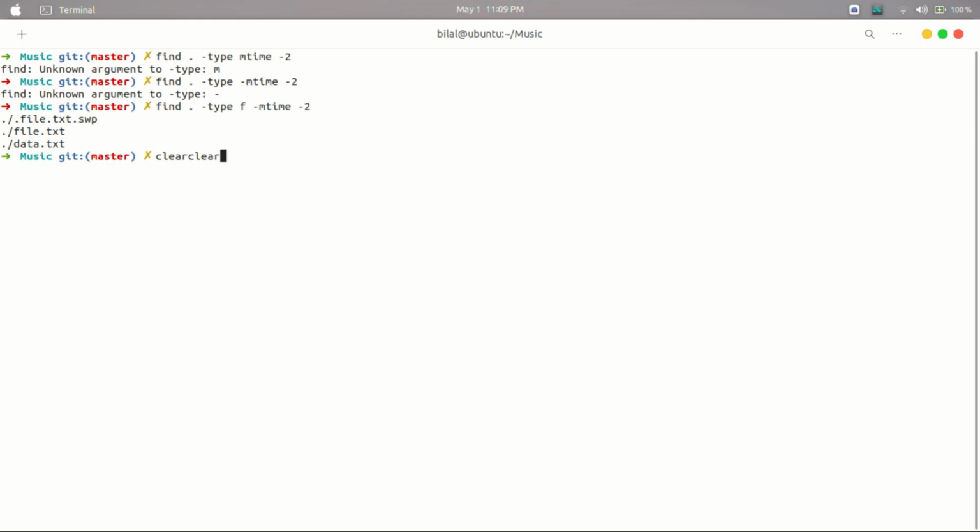So if I write, let's say, find type f mtime +2. If the files are modified more than 2 days ago, not 1 day ago, not 2 days ago, but more than 2 days ago, it will show me nothing, because all these files were modified between 1 day ago and 2 days ago. Alright. So this is the functionality of the mtime.